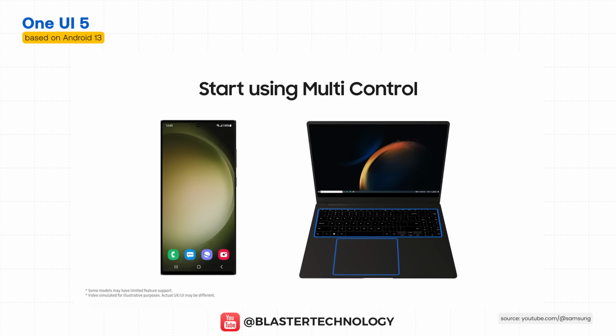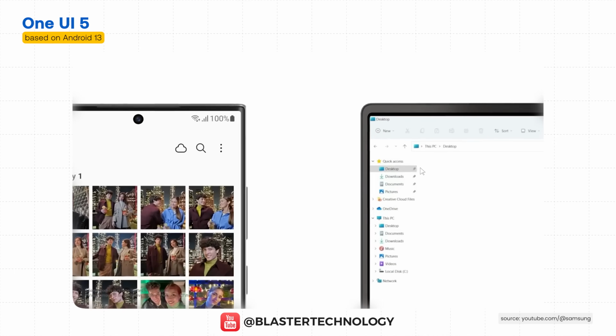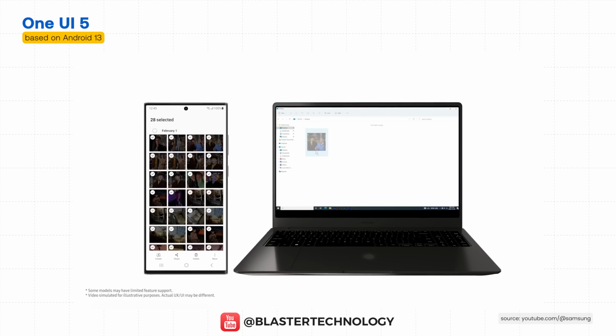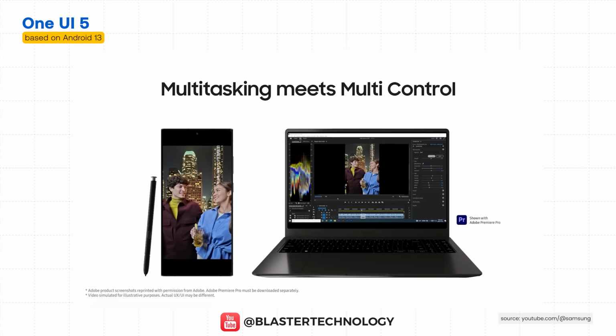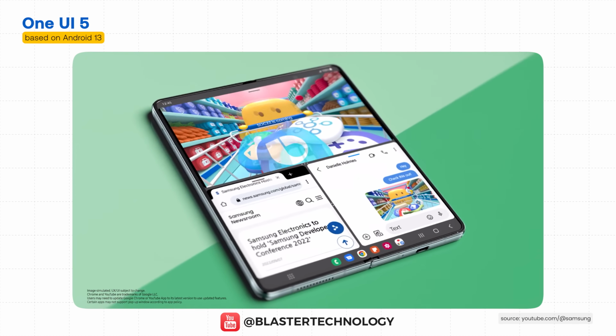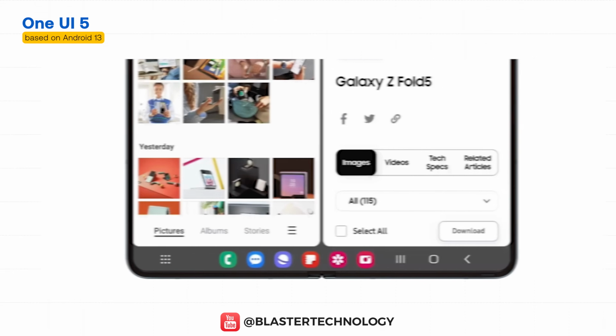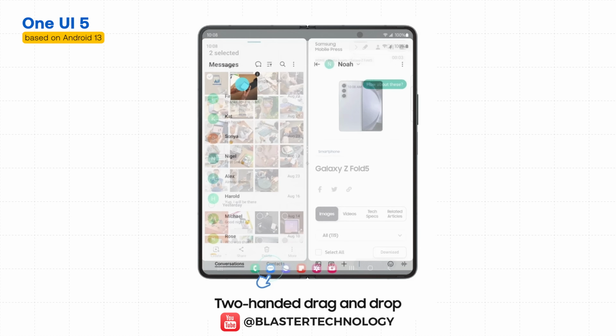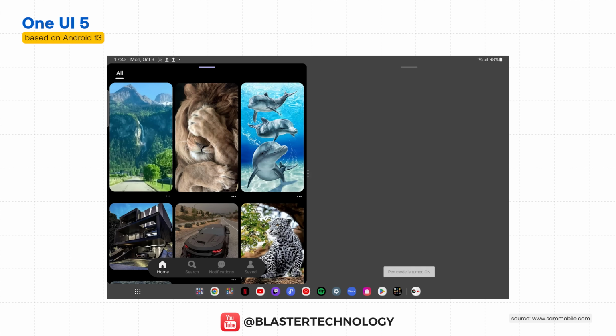One UI 5 also improved ecosystem connectivity between Samsung devices, introducing features like multi-control, along with multitasking enhancements, especially on flagship phones and larger devices. This included an improved taskbar, drag and drop between apps, and a more efficient multi-window system.